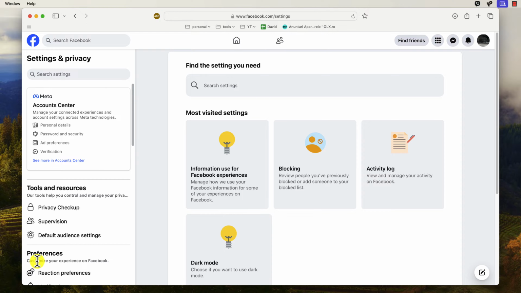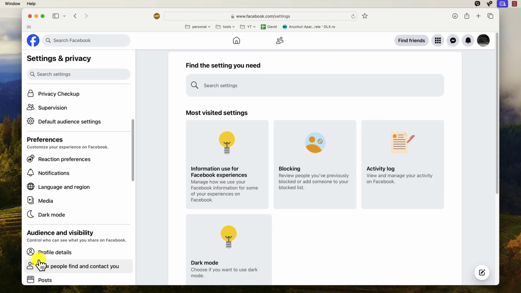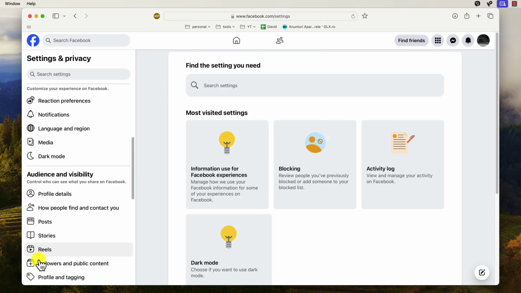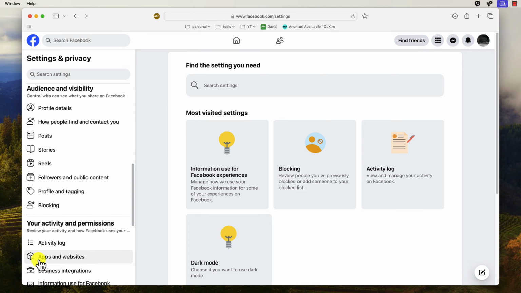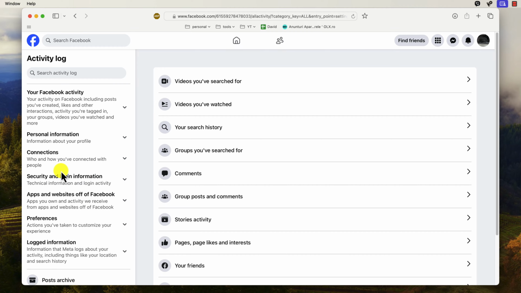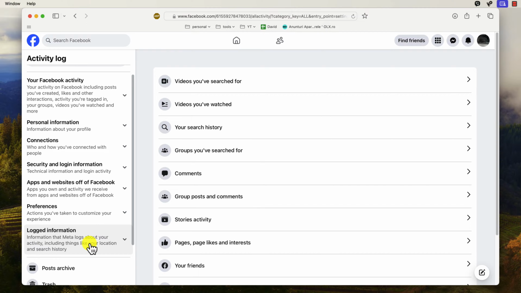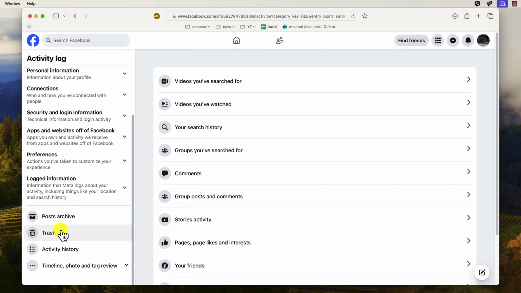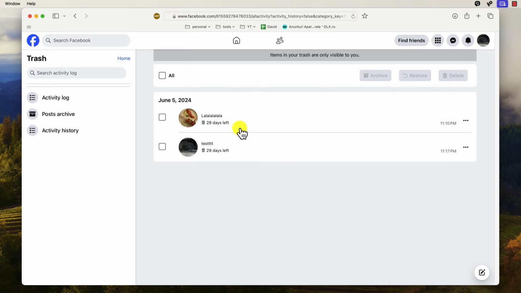On the Settings options, scroll down until you find the section Your Activity and Permissions. Click on Activity Log. Scroll down on the sidebar and you will see an option called Trash. Click it. Here you will see the post you deleted. Select the post you want to permanently delete. Click Delete from the top right. Click Delete again to confirm. Your post will be permanently removed.